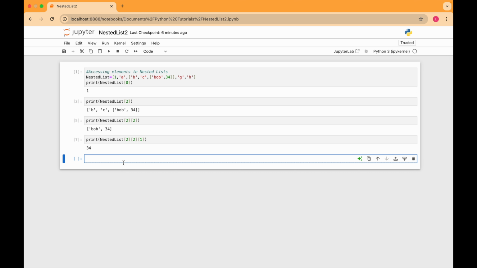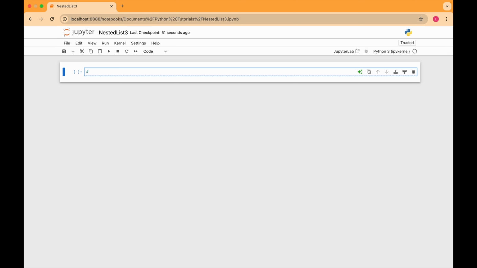Now let's go and see how to add elements to the nested list. In order to add elements to the nested list, we can follow the same list operations like our regular list operations. That means we can add elements using append, extend, and insert methods. So let's practice these different methods.